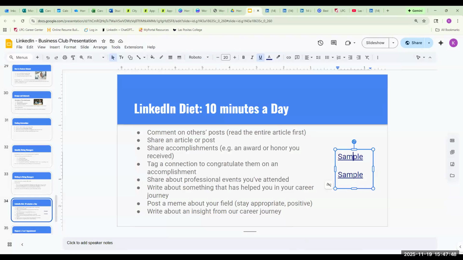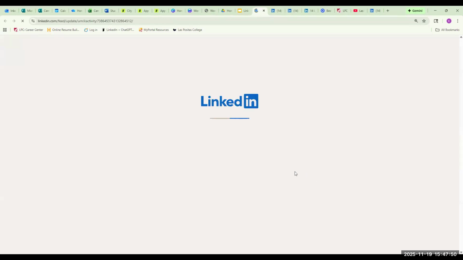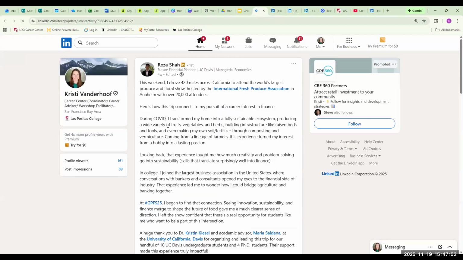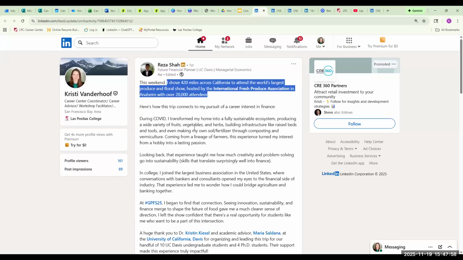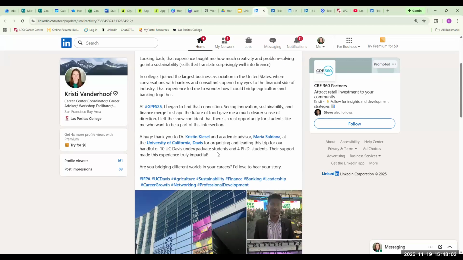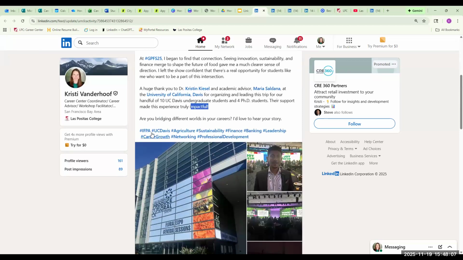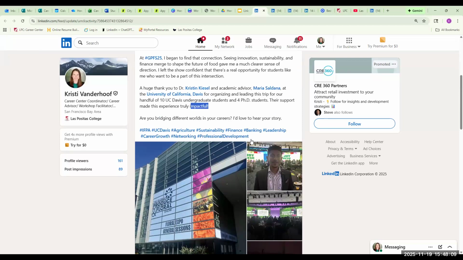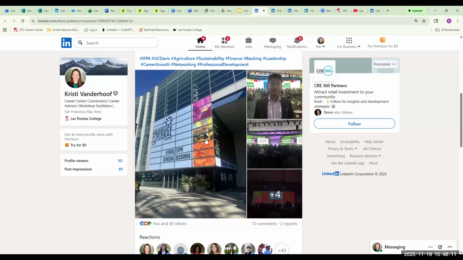And another sample would be this one. So this is a former student from LPC. And so he posted about a conference that he went to and just how much he learned at the conference, some of the people that helped him get to the conference. He tagged them. He adds some hashtags at the bottom and some photos of himself at the conference. So this is another type of post you could put.